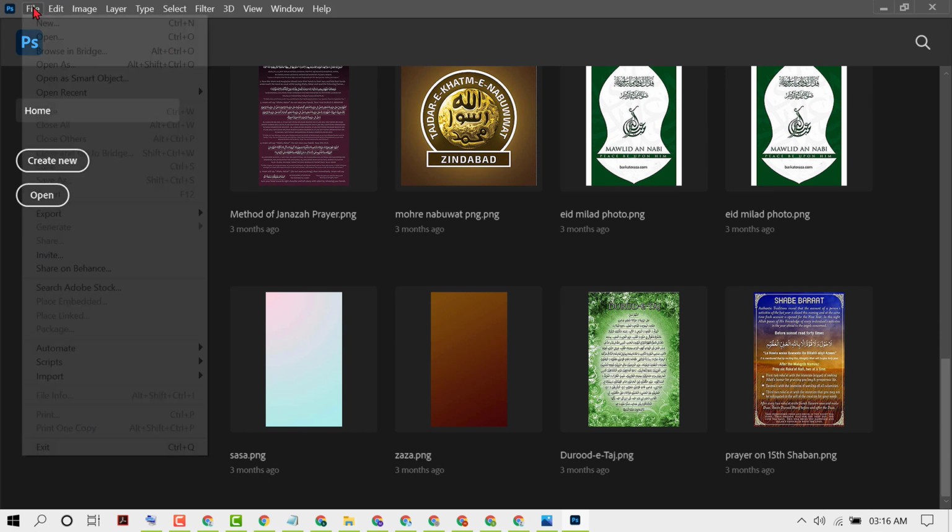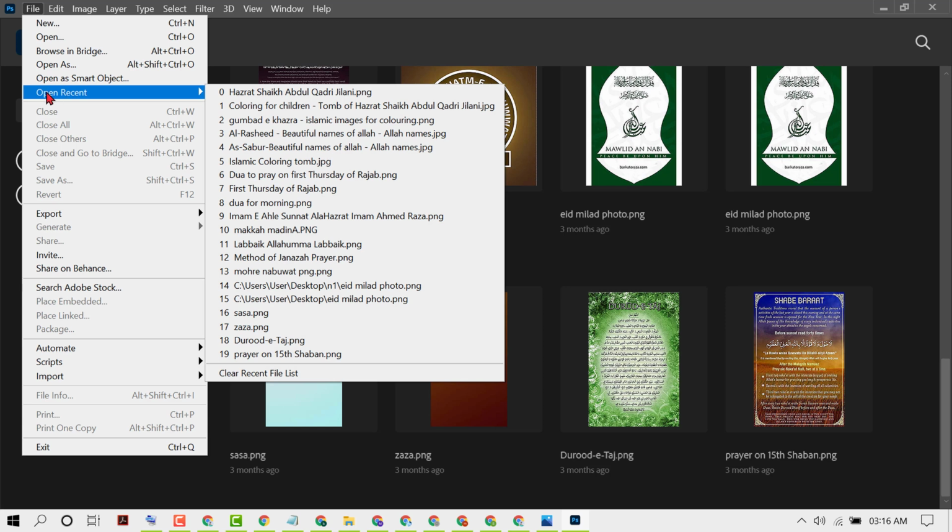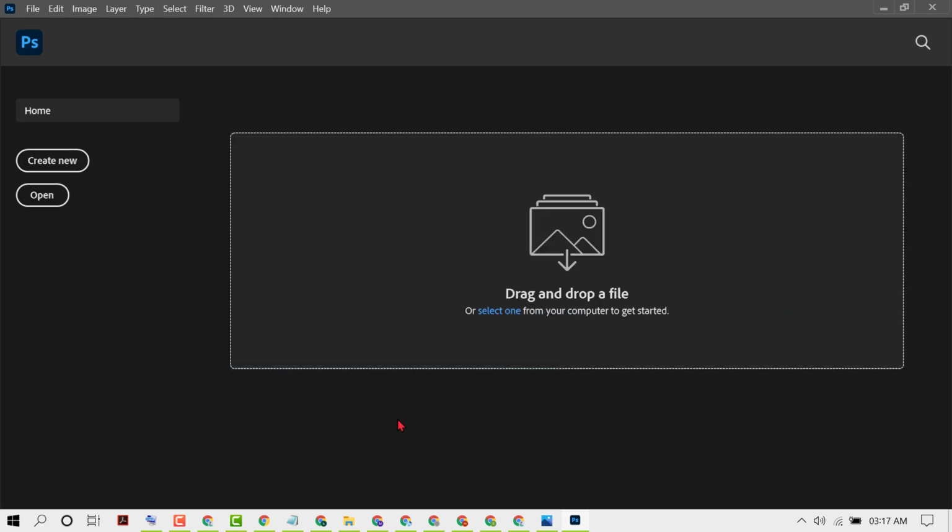click on File, open Recent. So hover the cursor to open Recent, and at the last you will see Clear Recent File List. You just need to click on Clear Recent File List. That's it. So as we can see, all files are removed and cleared in Photoshop home screen.